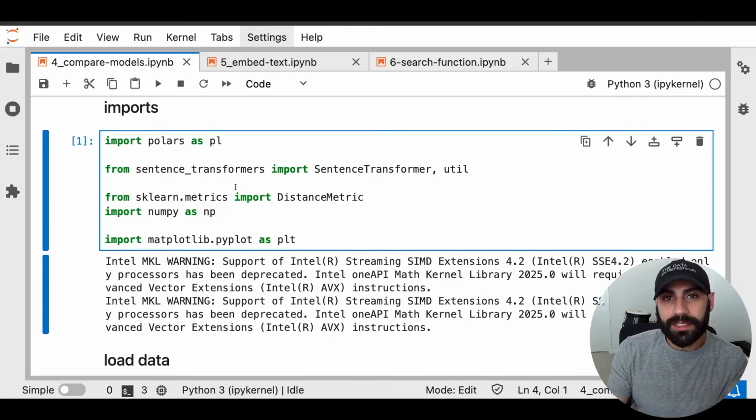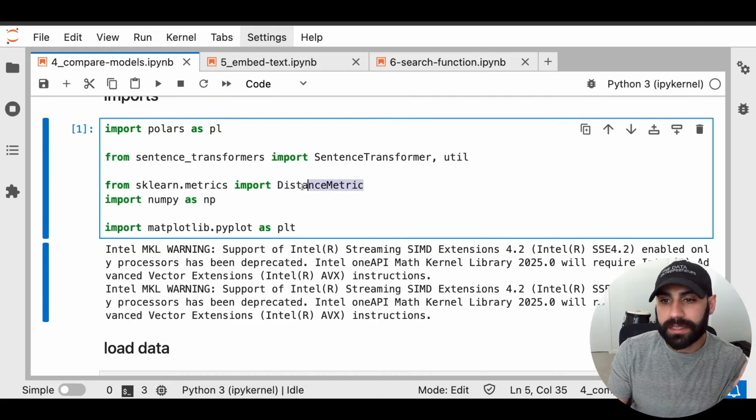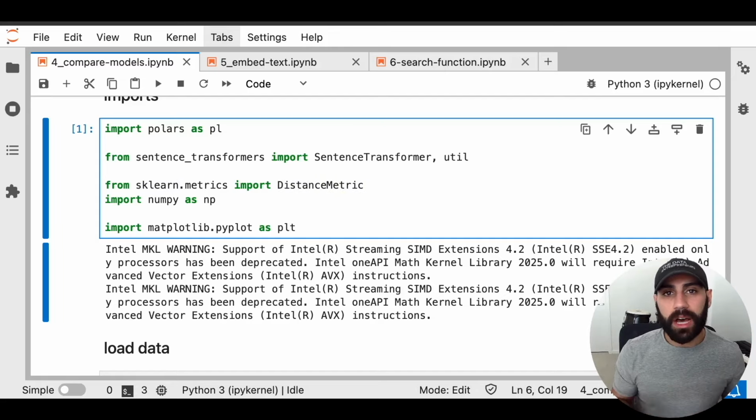Then we import sentence transformers, which has a handful of open source text embedding models we can use. And then we import some distance metrics from sklearn. The distance metrics will allow us to evaluate how similar a user's query is to each video in the data set. We'll import numpy to work with the matrices that we get from the search function.